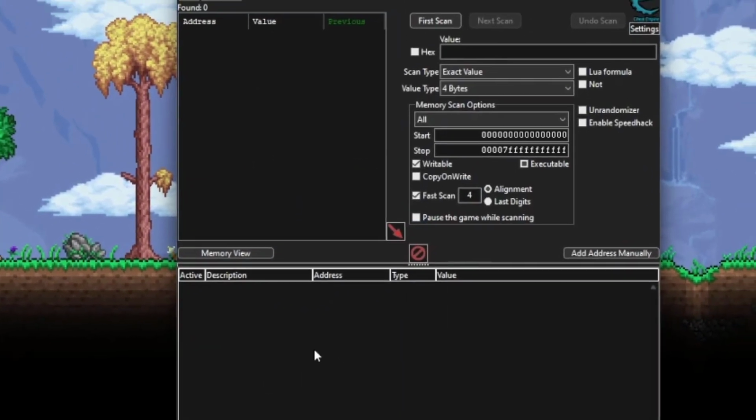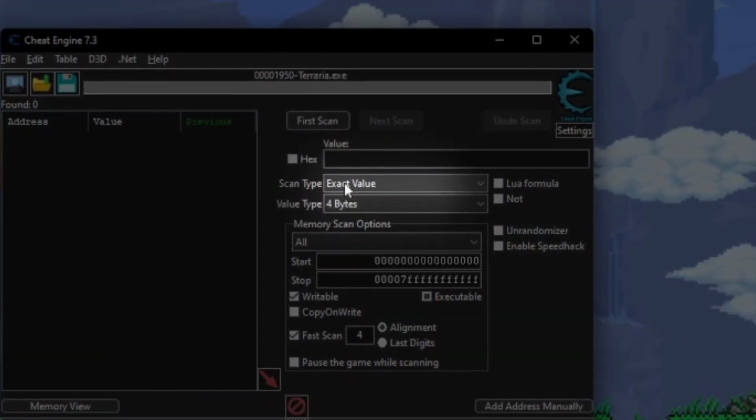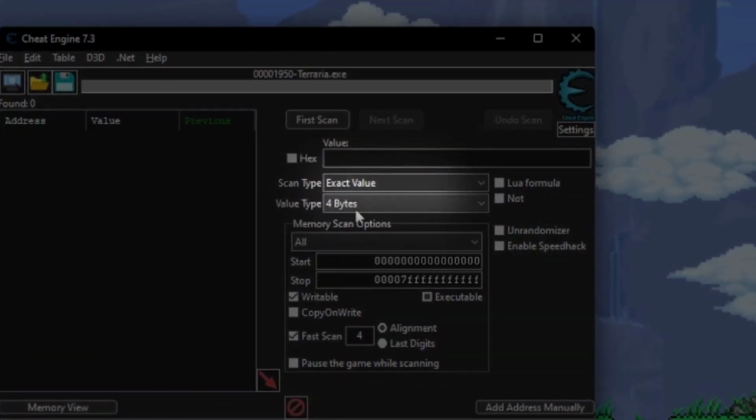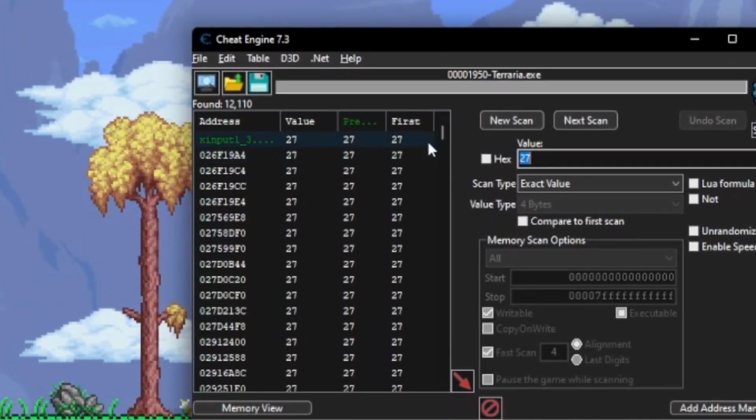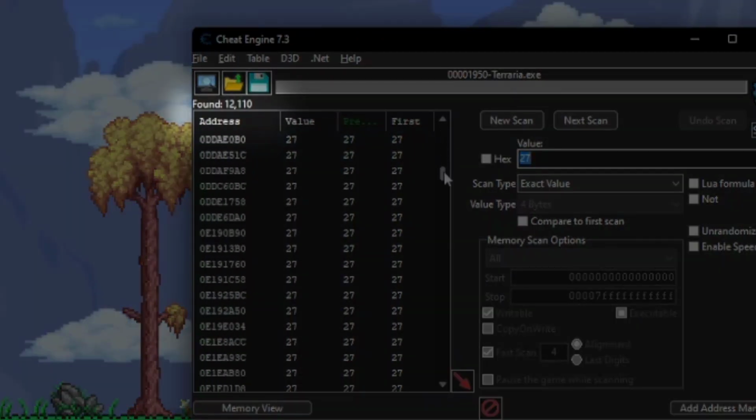Once you've done that, the category should be exact value and 4 bytes by default, and you need to keep it at that. Then put the amount of what you want to hack into the value box and hit first scan. You may be overwhelmed by the tens of thousands of values, but you want to narrow that down.